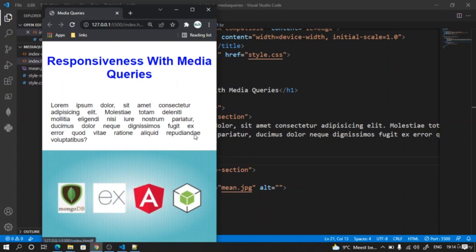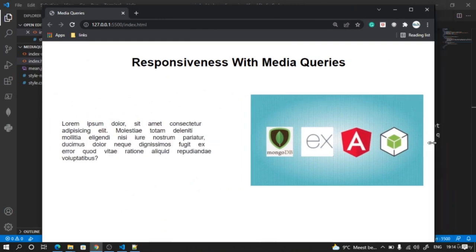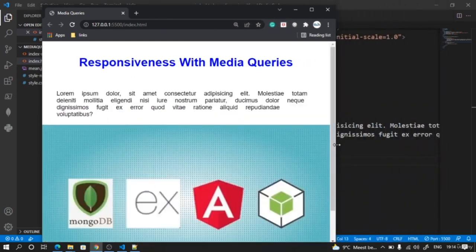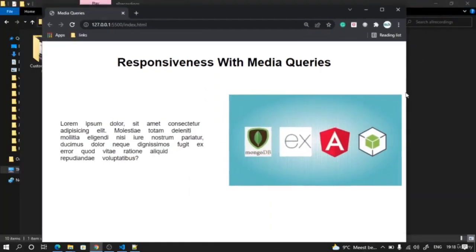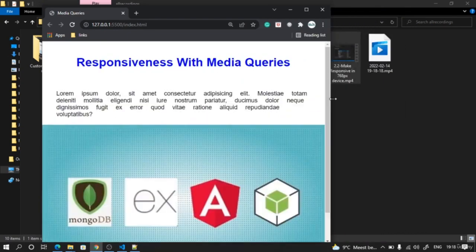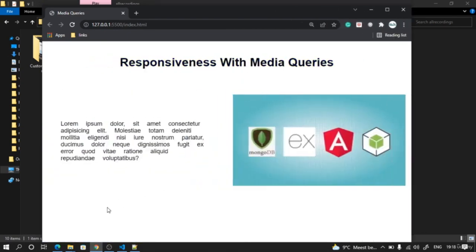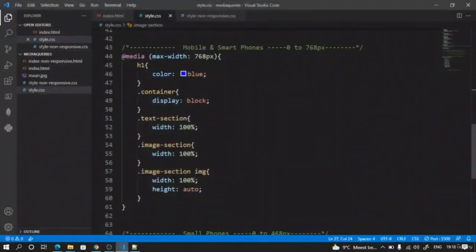But what about smaller devices which are between 0 and 468? This image is now almost stuck at the corner. I want a little bit of space around them. So for that we have to target differently in our style. So let's go ahead and do that in the next video. Let's go ahead and try to achieve that behavior, so that we have a nice look and feel in the mobile.